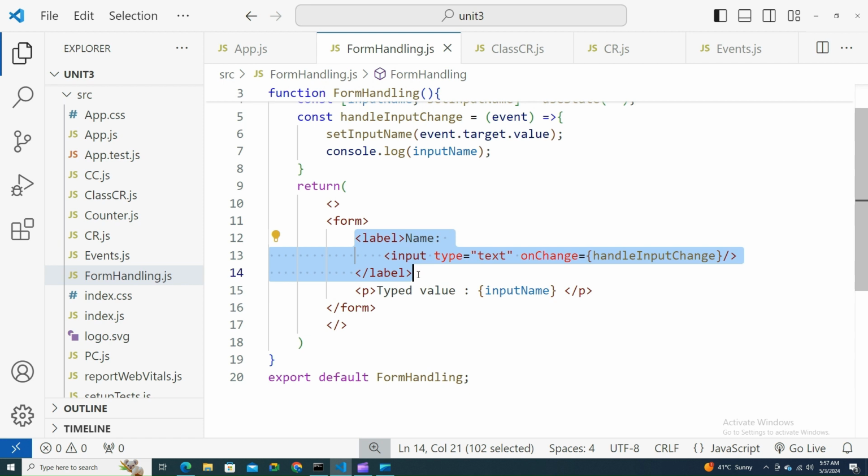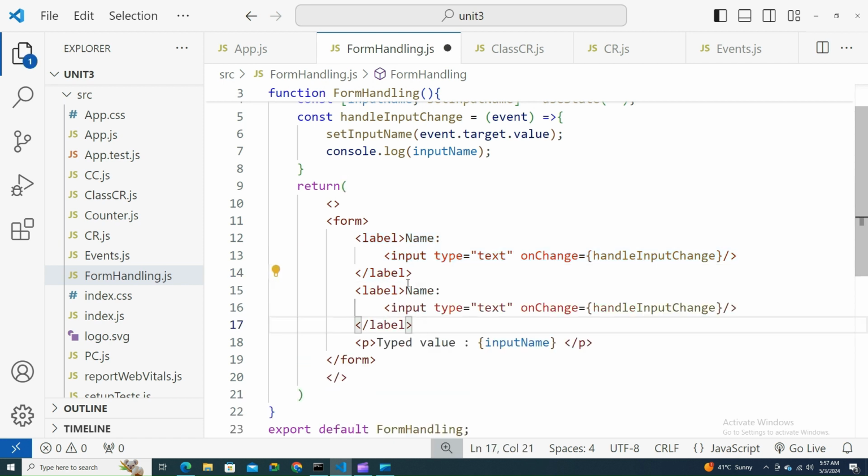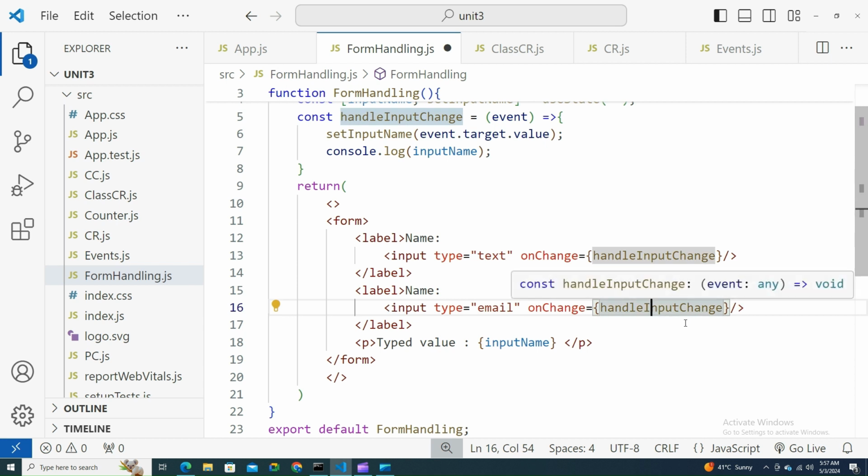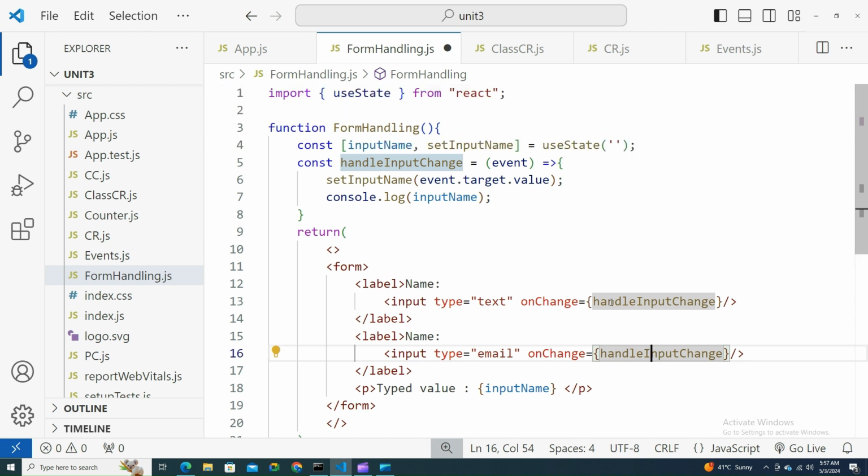Going back to the code, let me type one more label. Let me take this as an email, type equals email. Now, do I need to write one more handler for this? Yes, in fact, but I do not want to call many handlers like this. I want to use only one handler on submitting this form. So basically, we are trying to learn how to handle form submissions, right? So let me call one functionality called handleInputChange. Let me keep it simple.